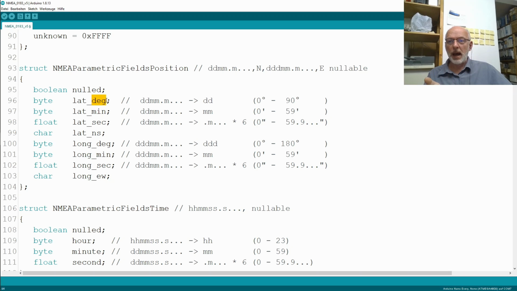So I have here a byte for my degrees 0 to 90, a byte for my minutes 0 to 59, and then a float for seconds and fractions of a second. That's just the fractions of the minutes we have in our sentence times 6. And of course I have here a char to hold the north-south indicator. I'm doing the same for the longitude, the only 2 differences being that longitude degree is from 0 to 180 degree, and the char here is of course east-west.